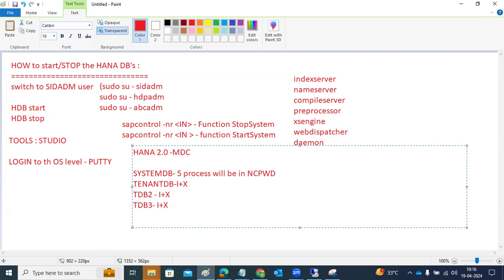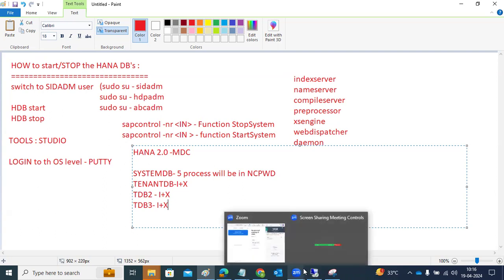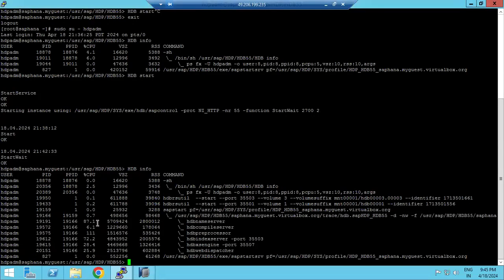Sir, can we see this in the system? How can we see? When you execute HDB info, the overall status is displayed here, right?